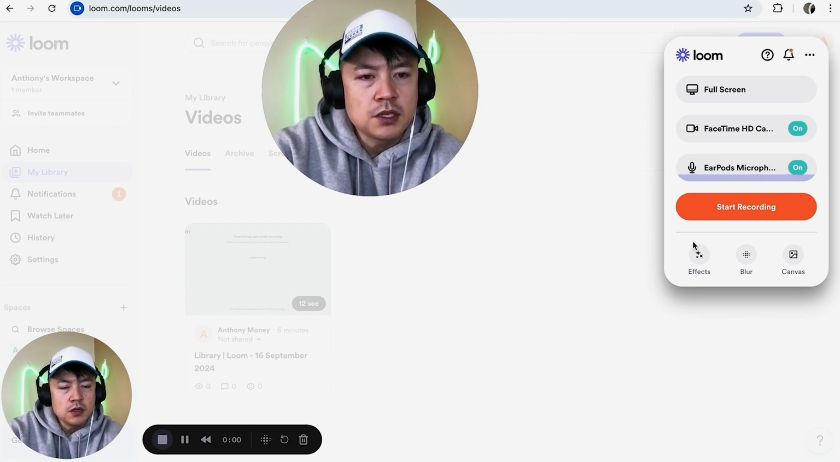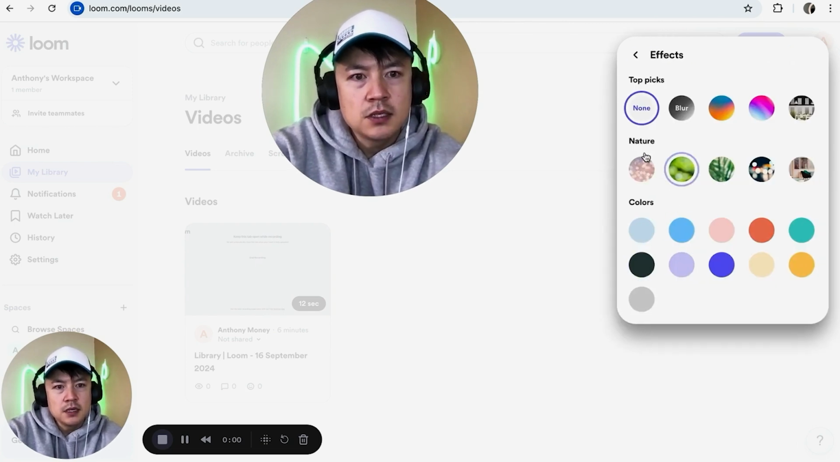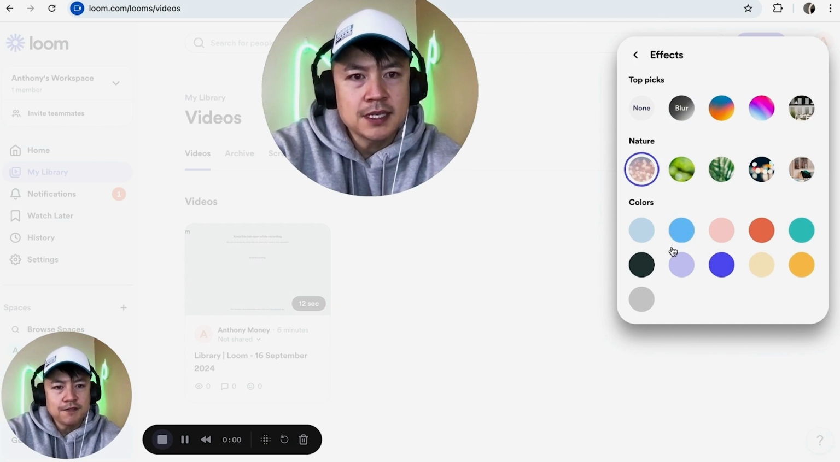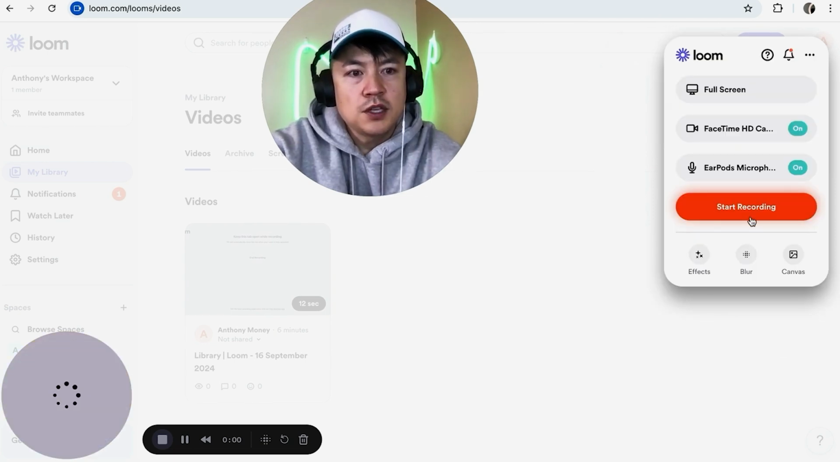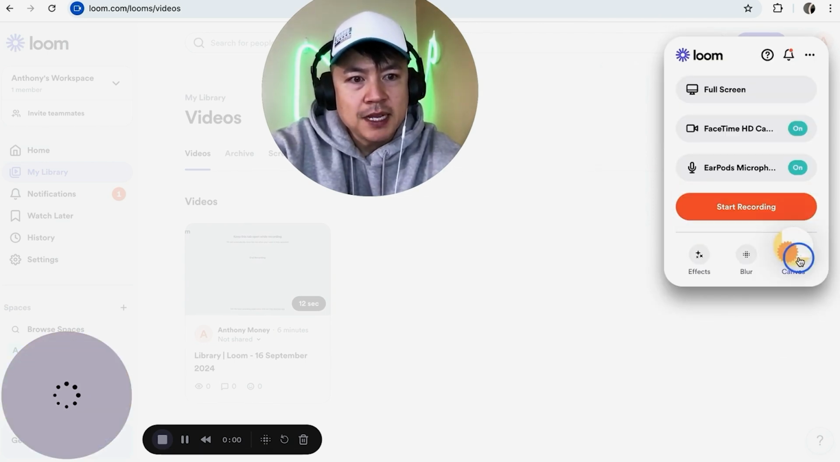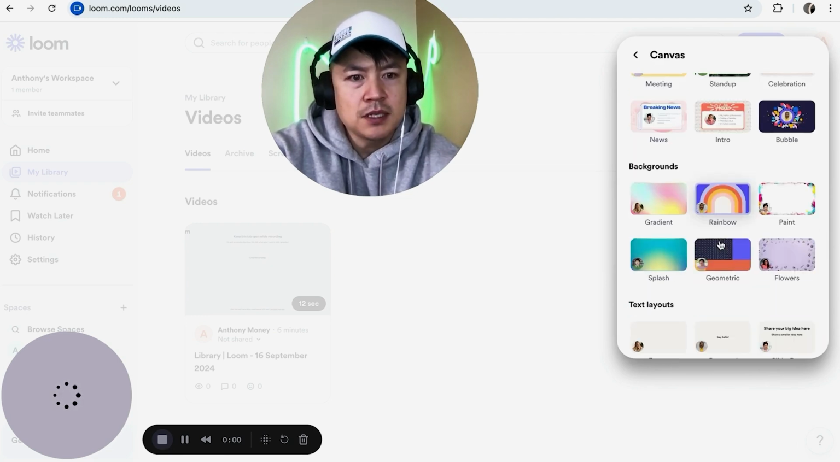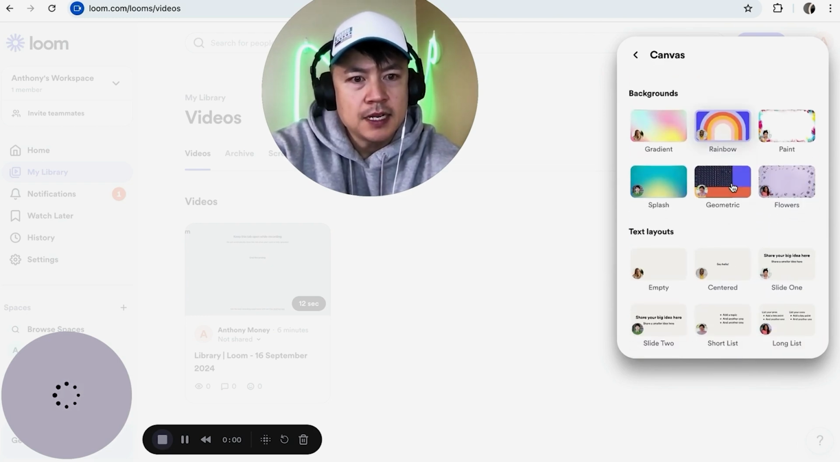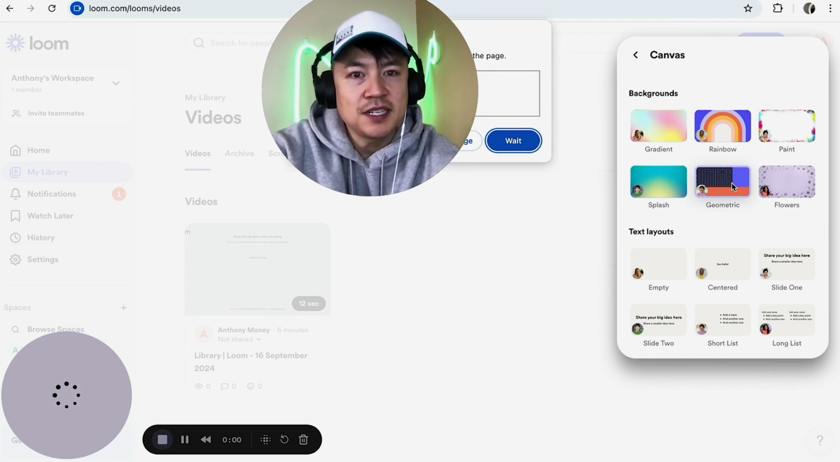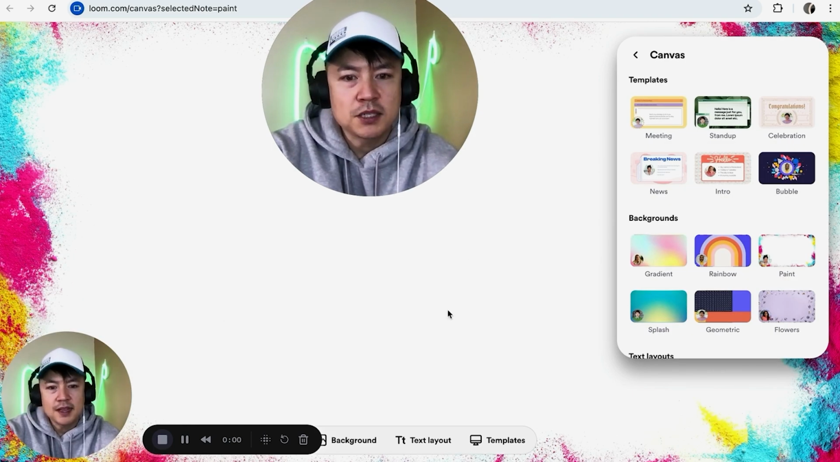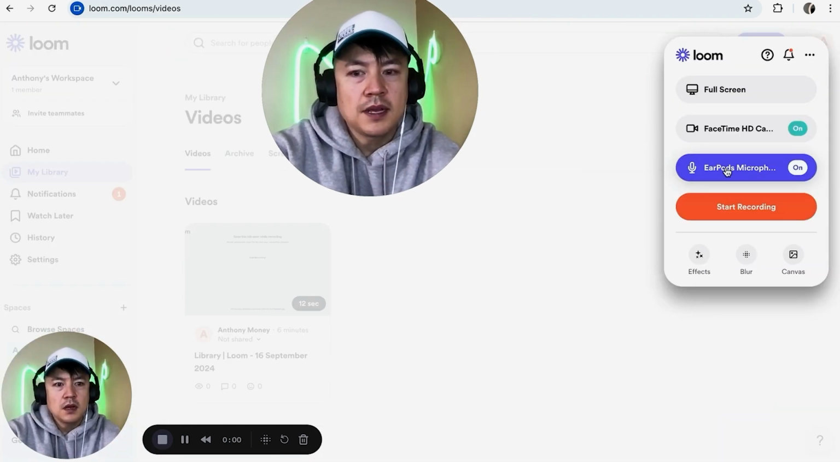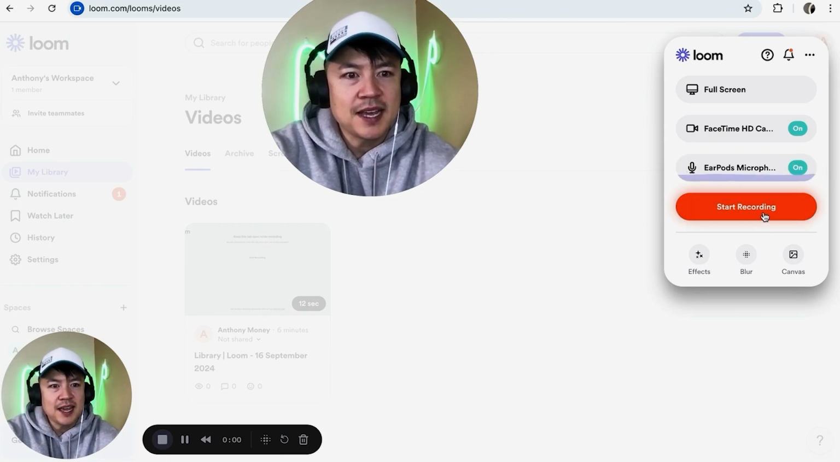Also, before you start recording, you can go ahead and add effects if you want. So maybe we want to go ahead and just do nature or blur or any of these effects. I don't really do that, so I'm going to click none. Also, if you want, you can go ahead and set up these frames by clicking on canvas. So the cool thing about Loom is they have a lot of different options. I mean, this one's kind of cool, rainbow, paint, and it just adds a little bit of something interesting to your videos. So here's what it looks like. That looks pretty cool. So let me close this down. Okay, so once you have all of those set up, you can go ahead and click on Start Recording.